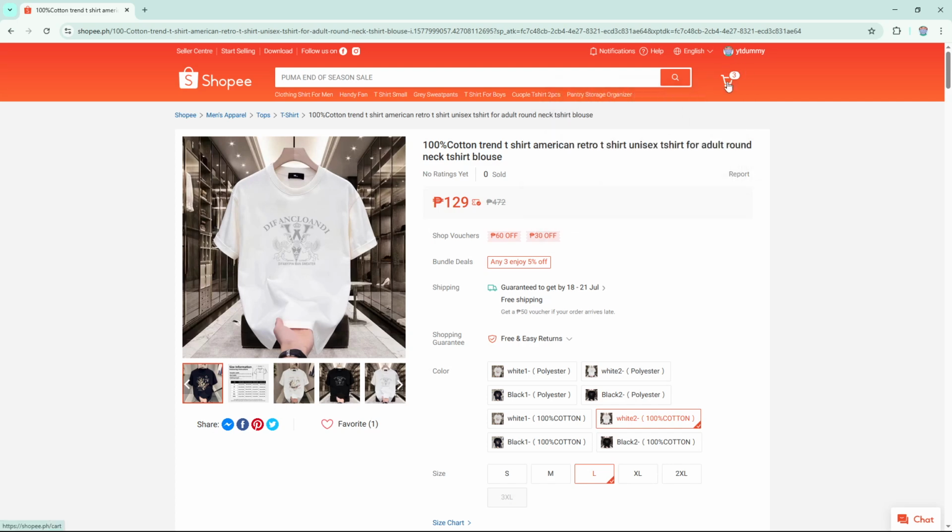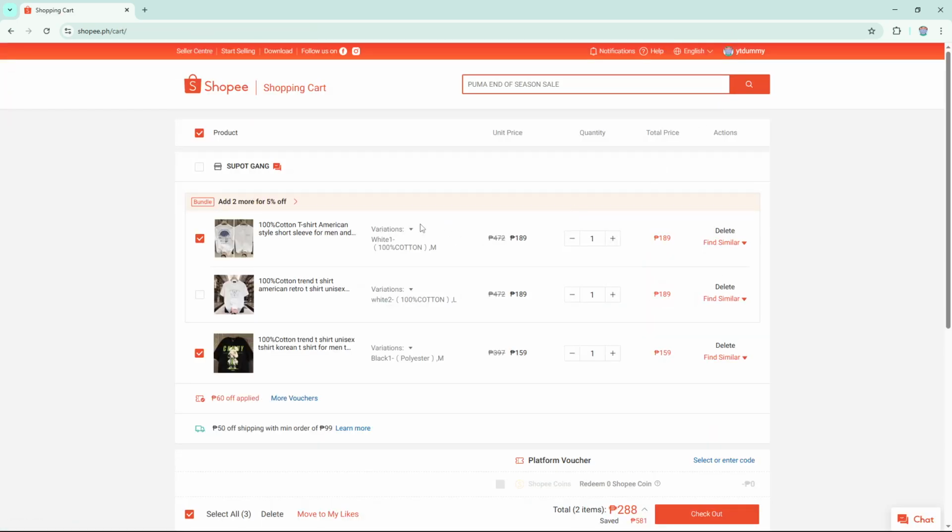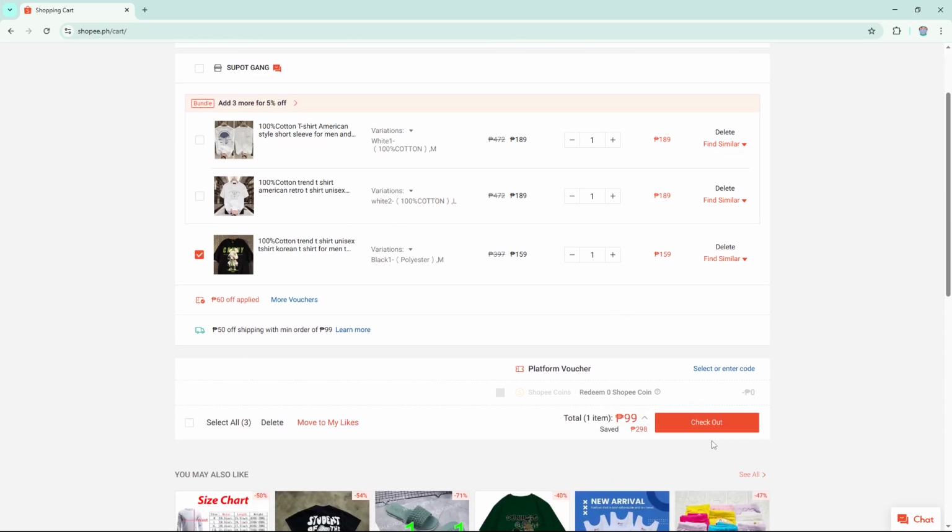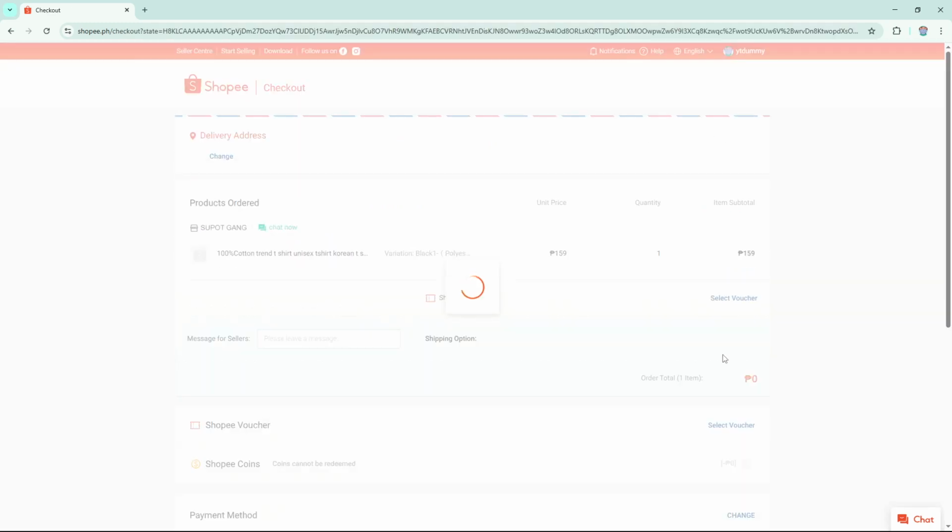In the cart, you will see a list of items you've added. To continue with your purchase, check the box next to the item you want to buy. This selection ensures that you're preparing to purchase the right product. Now, click the Checkout button. You'll be redirected to a new page where you can review your order details. Double-check everything to avoid any issues later on.